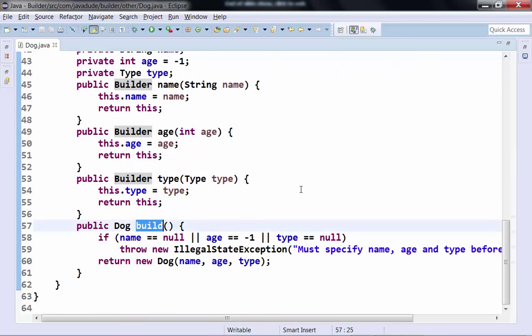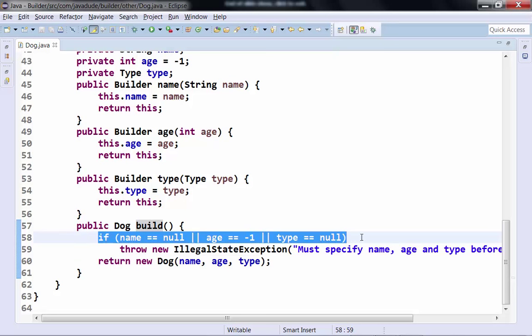When it comes time to build it, which is the last call in the chain, note that it's returning a dog, not a builder. The build is just going to check, in this case, did you specify everything? Did you miss one of those calls? Okay, maybe it'd be useful to have something that's mutually exclusive. Maybe you can specify an age or a type, but not both.